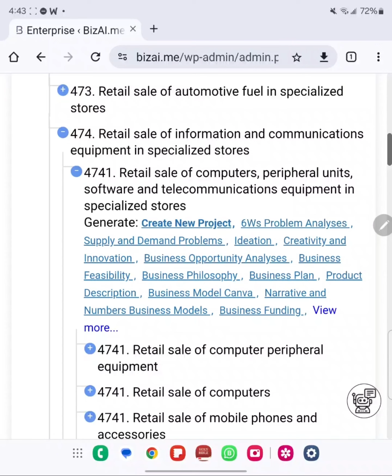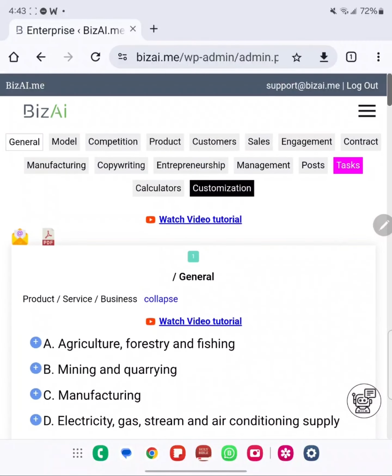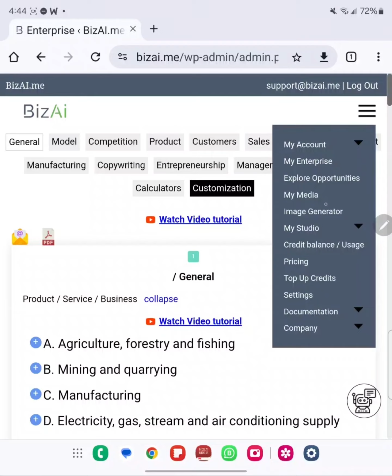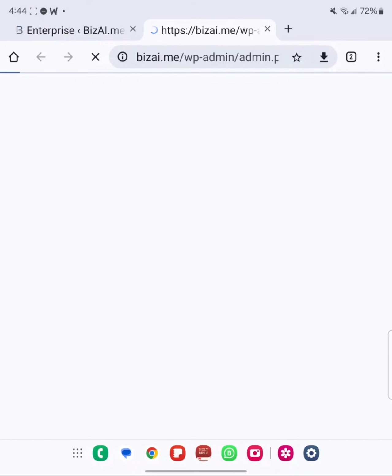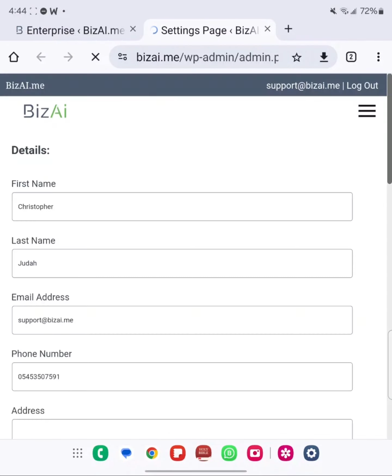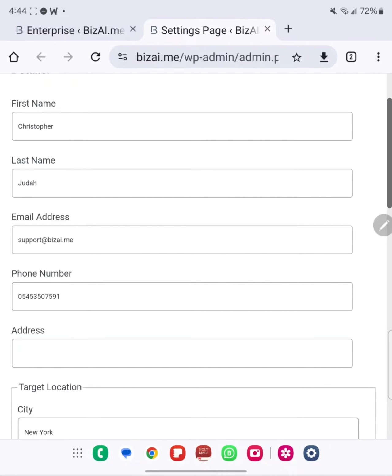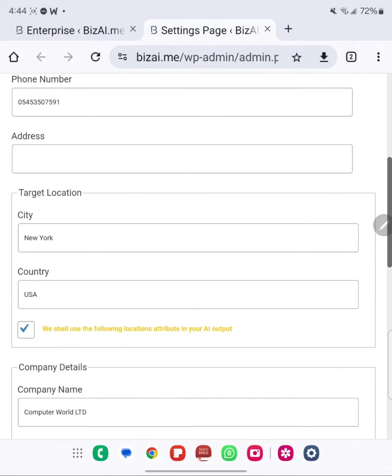For instance, let's look at the 6WS problem analysis. But before we continue, let's go back to our menu and click on Settings to configure our preferences. In the settings, we want to specify which country and target location you plan to sell computers in. You can see here that the default target city is New York, but I can change it to any location.